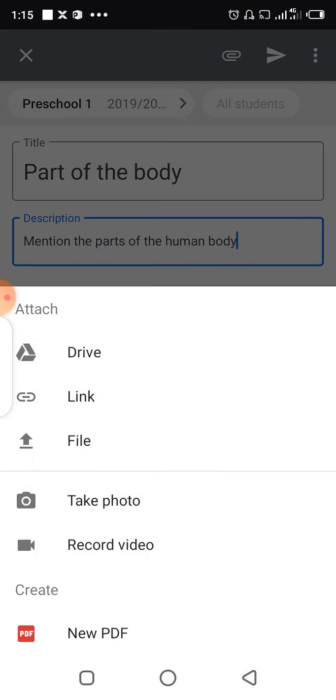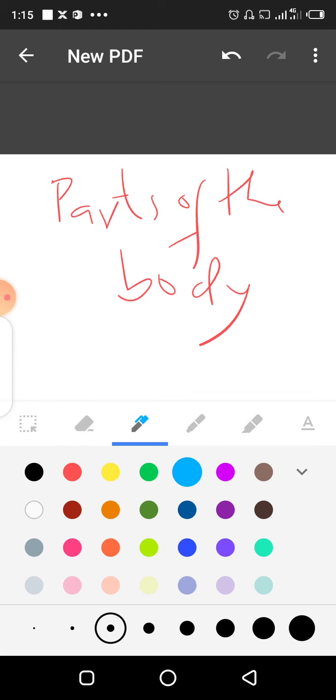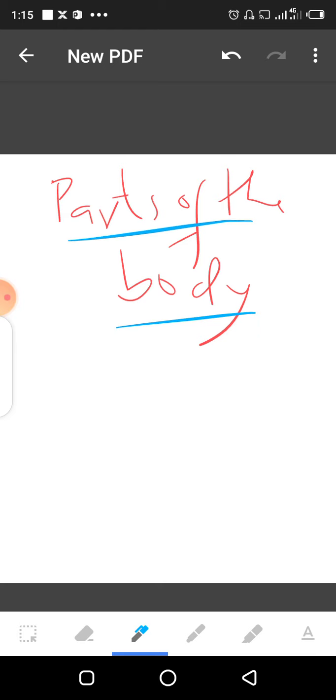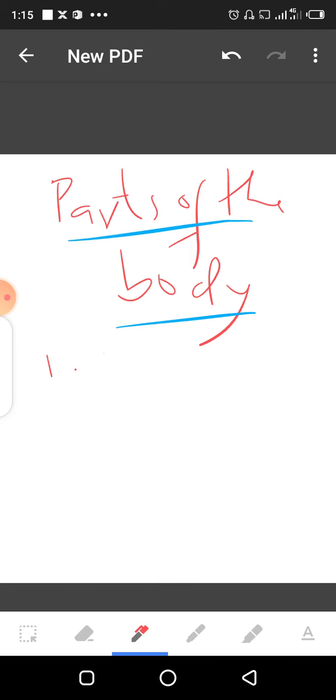And lastly, you can use PDF. For example, I'm just going to look at the PDF. If you look at the part down the screen on the PDF, you can see the tools you can use. If you look at what I'm doing, I can just write here, part of the body. Do you get it? I can just change my color to underline it. Do you get it? I can go back, change my color again to just say number 1, eyes. Do you get it? And so on and so forth.